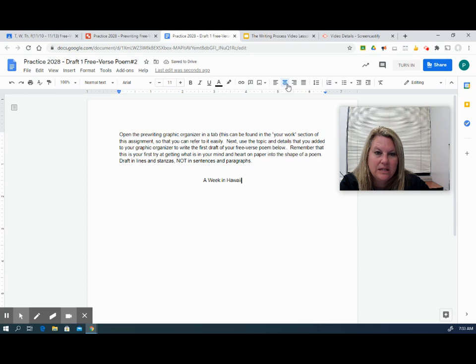And notice I use this button here to center it because it's a title. And then I'm going to just hit enter. And I'm going to tell it, no, I don't want to center anymore. So I'm going to hit the left align button. And then I'm going to start typing the first stanza of my poem.